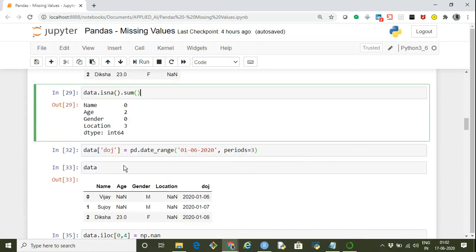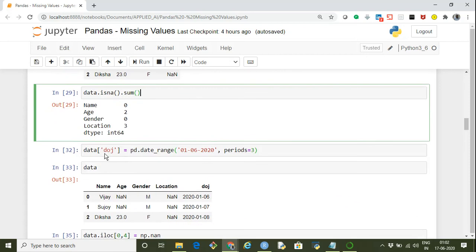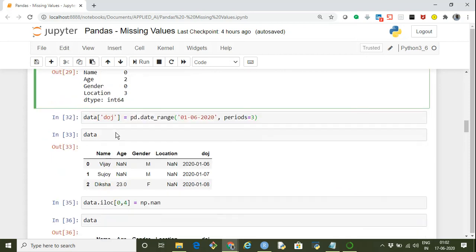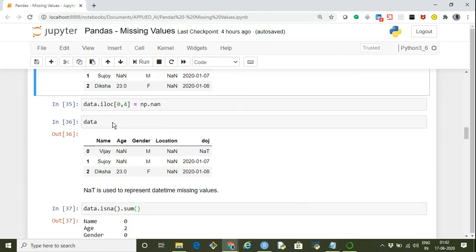Let's say I'm creating one more column, date of joining. Let's say these are the people who have joined an organization, and I'm creating a date of joining. Once it is created and added as a column in the data frame, this is what it is. Now let's say I'm setting one particular value as NaN. So data.iloc[0, 4]. So 0 is the 0th row and 4 is 0, 1, 2, 3, fourth, the fourth index of the column. So this gets set as null, and I'm just printing the data here.